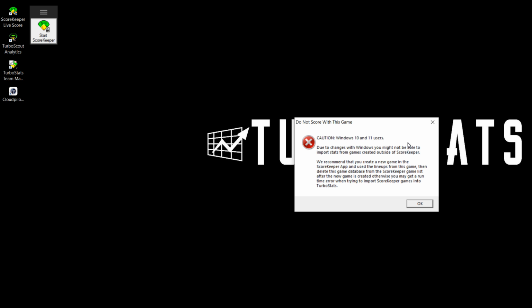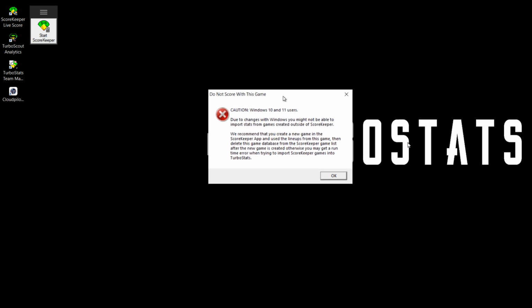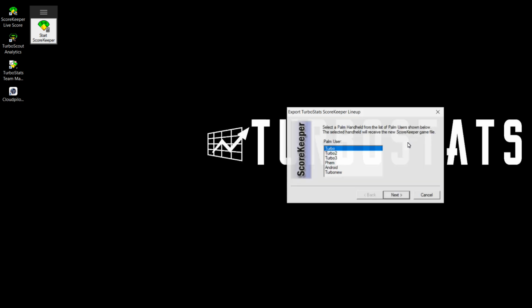This message is going to come up because when you create this game and you get it over into the scorekeeper, there's some issue with Windows that you don't want to score this actual game. You just want to use the lineups, and we tell you that here, don't score this game. So I'm going to hit OK. Now I pick which user I'm going to put it to, and I can give it a game name.